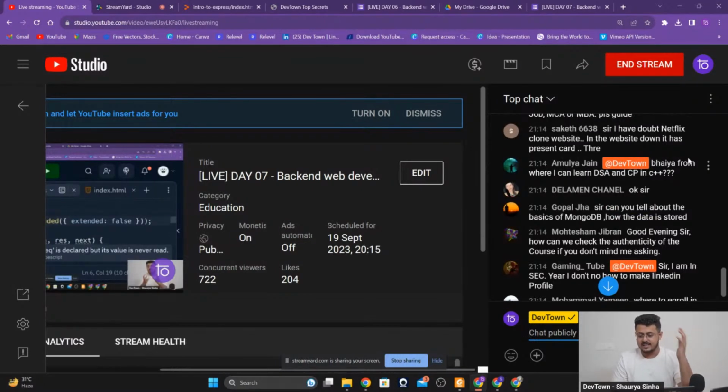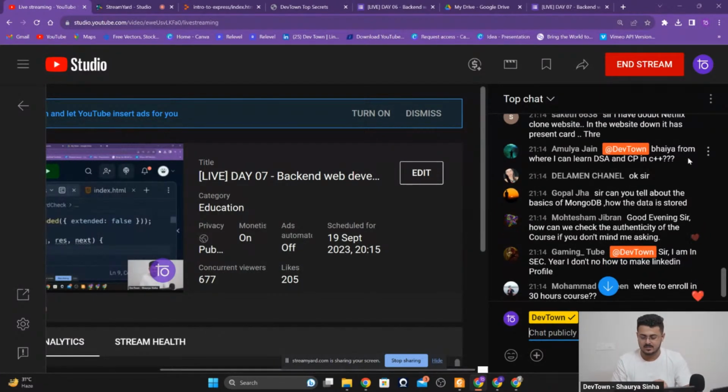Bhaiya, from where can I learn data structure algorithms and competitive programming in C++? If you're joining the training and internship, we already have that right over there, so you don't have to worry about it. Okay. Can you please tell about the basics of MongoDB, how the data is stored? So yes, in the future, we'll be having a bootcamp on MongoDB as well, so you don't have to worry about that. You can join us right over there and we'll be explaining the basics of that.